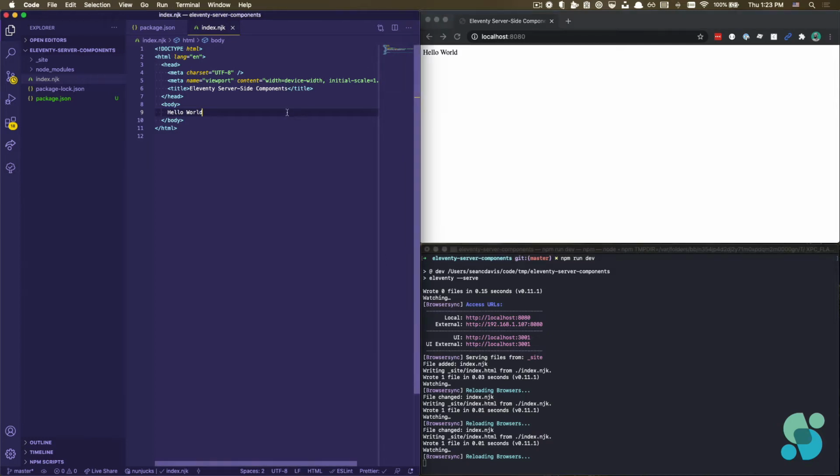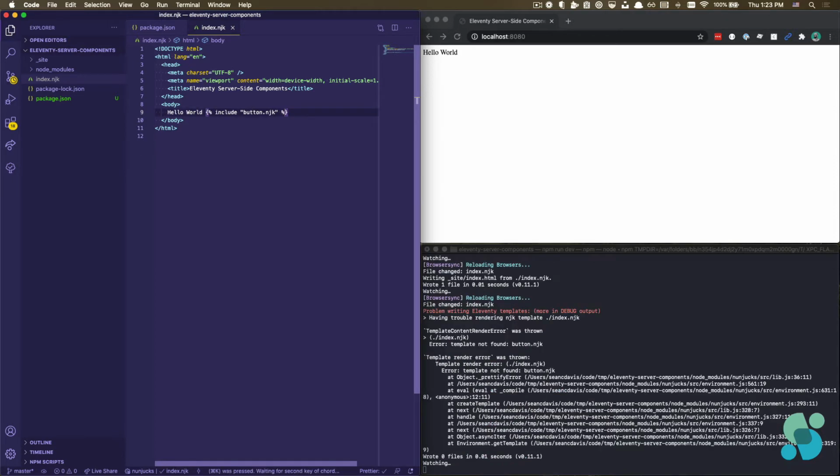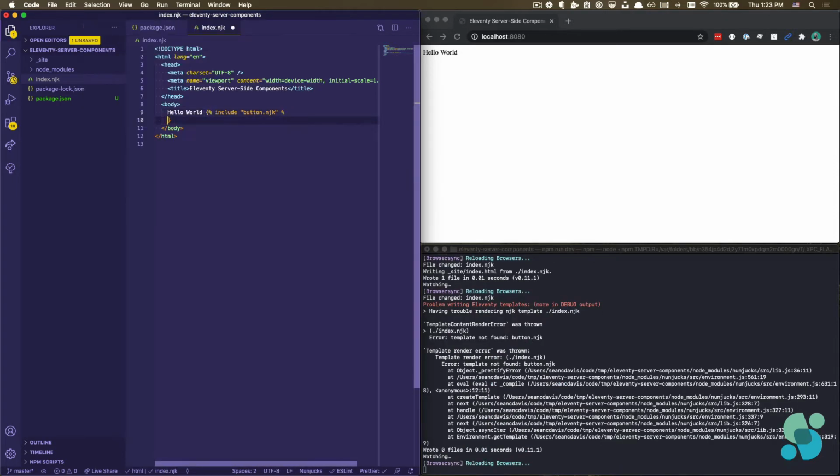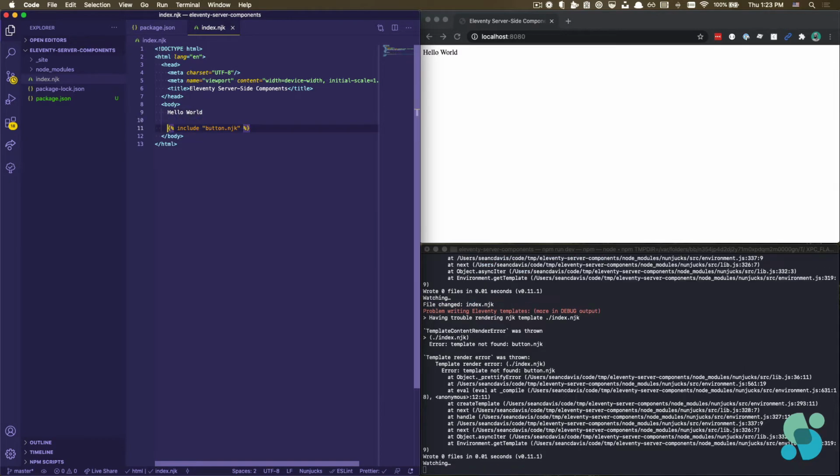Okay, so what I really want to do here is I want to say include button.njk, save that, and actually I'm going to change this back to clean this up a little bit here.